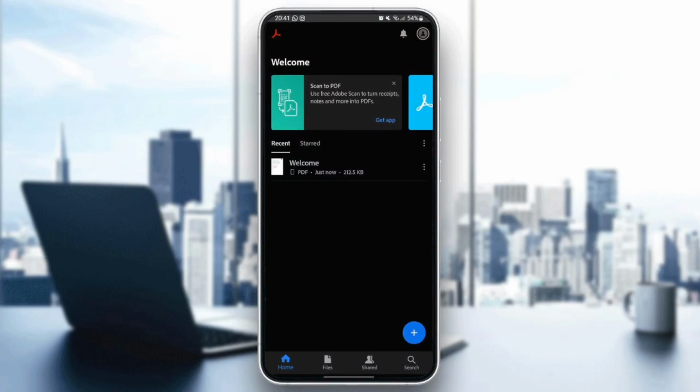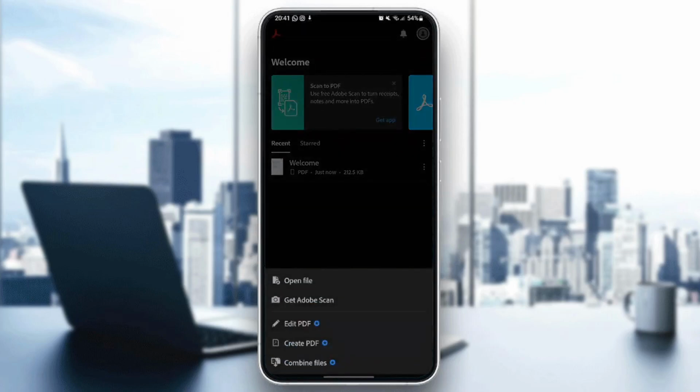So right now, make sure that you are in the home page. And then in the bottom right corner, you're going to find this little plus icon. Go ahead and click on it. And then from here, you can either open a file, get Adobe Scan, edit PDF, create PDF, or combine files. The edit PDF and create and combine, you can't have them with the free plan. You can only open a file or get Adobe Scan.